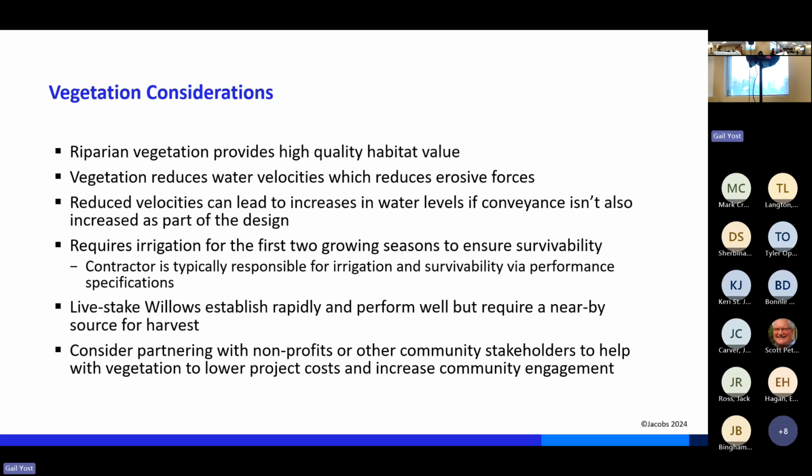Sources for vegetation, we talked about that earlier, make sure you have a source. Consider partnering with community stakeholders on vegetation work. That's often done on projects. It could be tribes, watershed groups, or anybody in the community, and it could be educational. I see that a lot, where it's a good opportunity to engage stakeholders with helping with the vegetation component of the design. And the neat thing is, if it's possible.